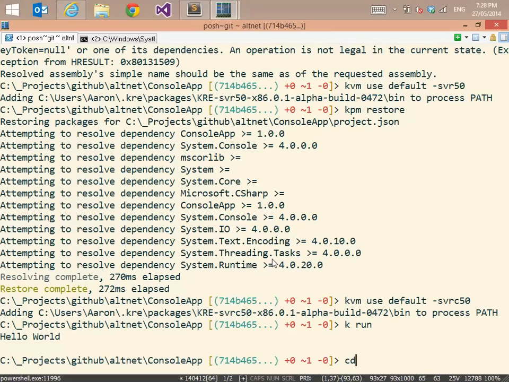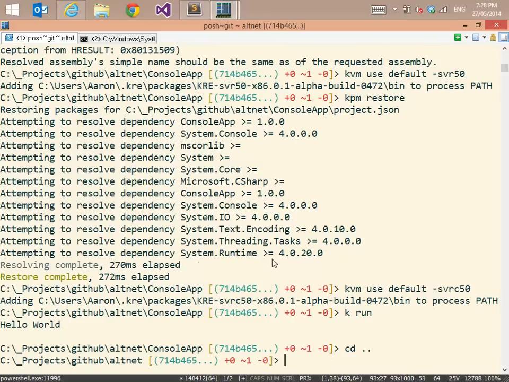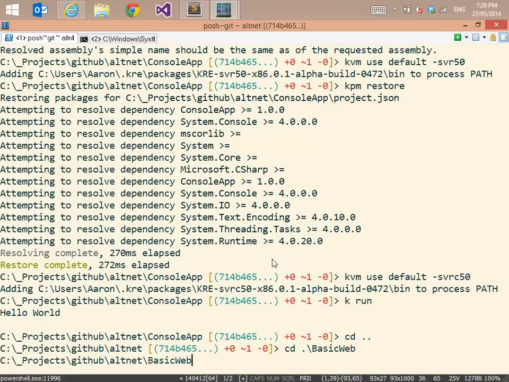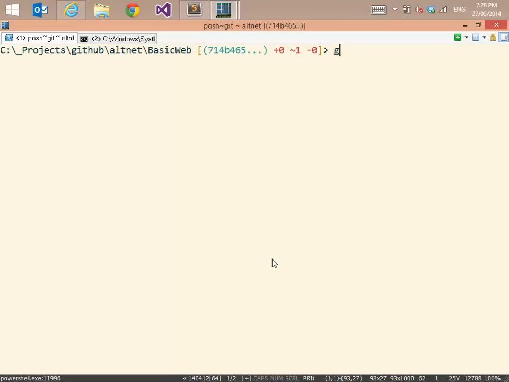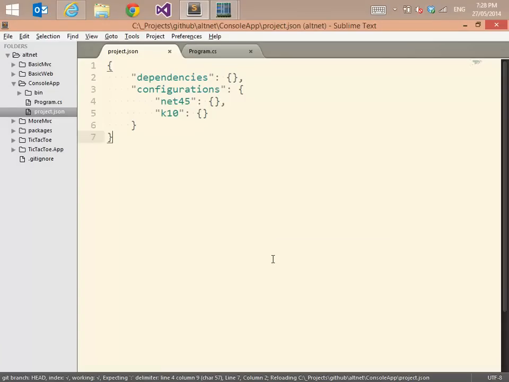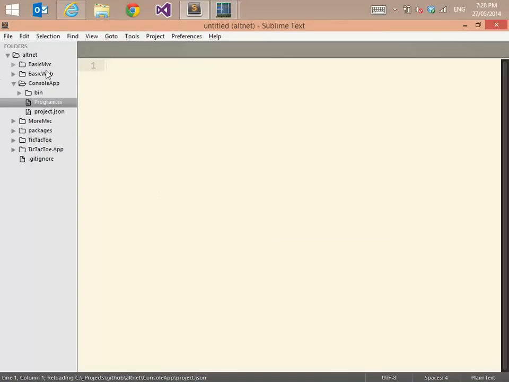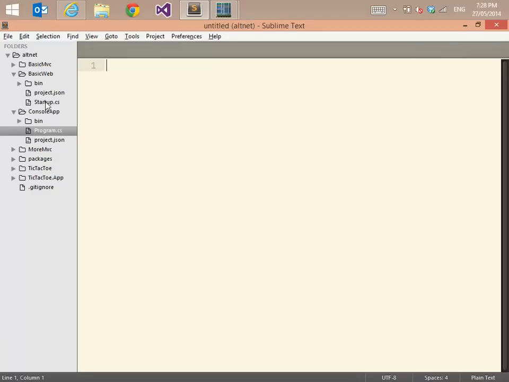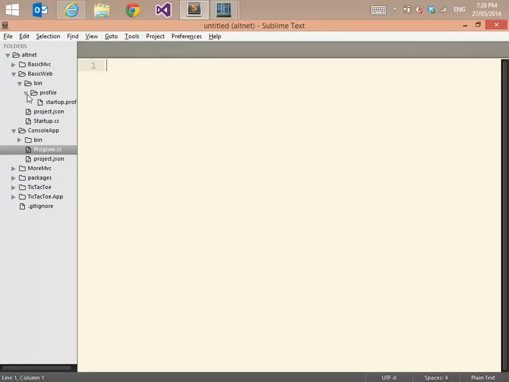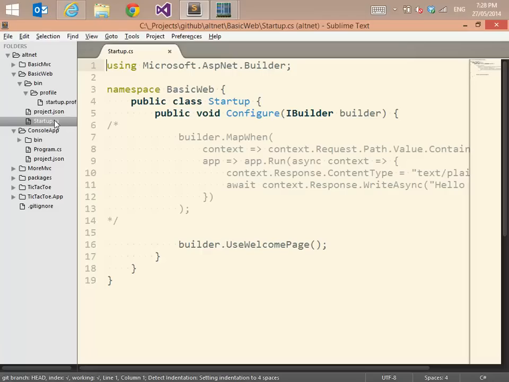So let's jump over to a simple web application, Basic Web. Let's just discard the checkout. I don't like the little red numbers telling me things, so get rid of those. Alright, so a basic web application. Nothing in my bin folder except for that prof file that I don't know what it does.